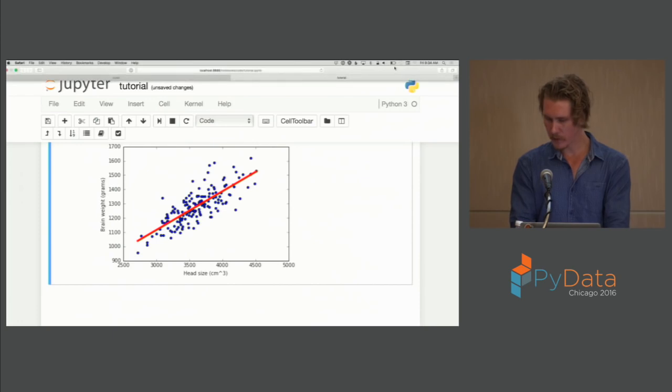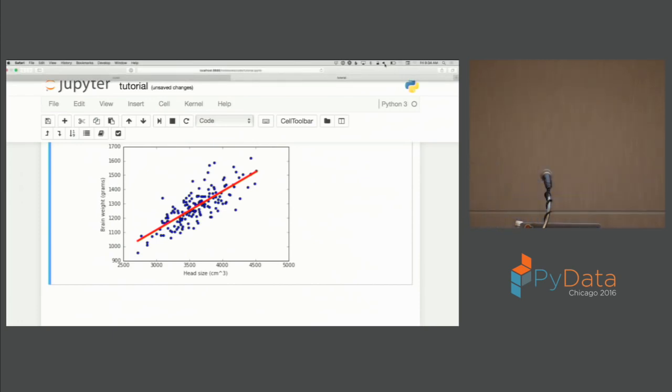Do we have Wi-Fi here, by the way? Also, one second, I have to plug in my laptop.